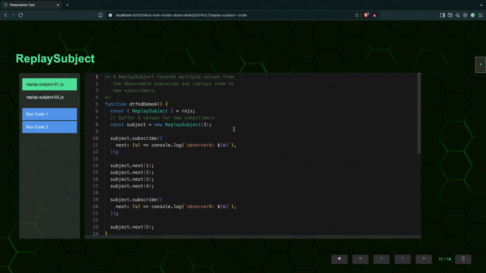The interesting part is this replay subject 3 is not an initial value. That's how far back to go in history, when somebody subscribes late. So in this case, observer B should see 2, 3, and 4, going back in history 3. And then receive 5. Both of them should receive 5. Assuming my code runs well. Let's try it, see what happens.